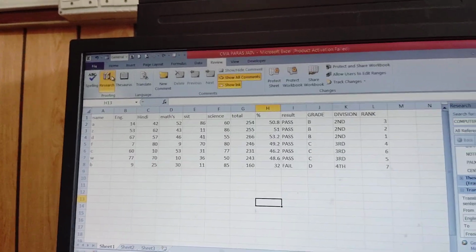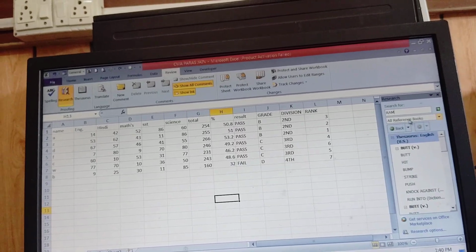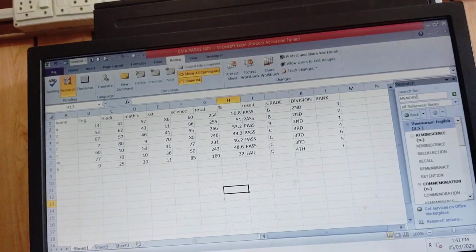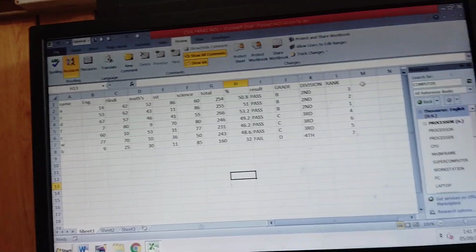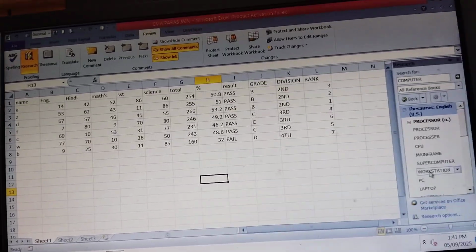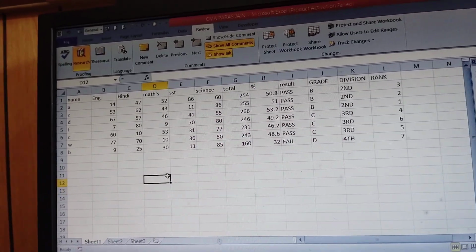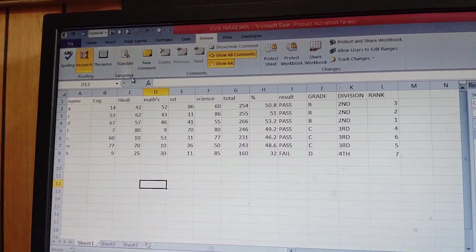Now research, if we want to know about something, then we will type here like ram, then we will press enter. Now anything we write here, all the things related to that will be shown downwards here. The source and research both are of the same nature. Translate can be used to translate sentences, words, anything.